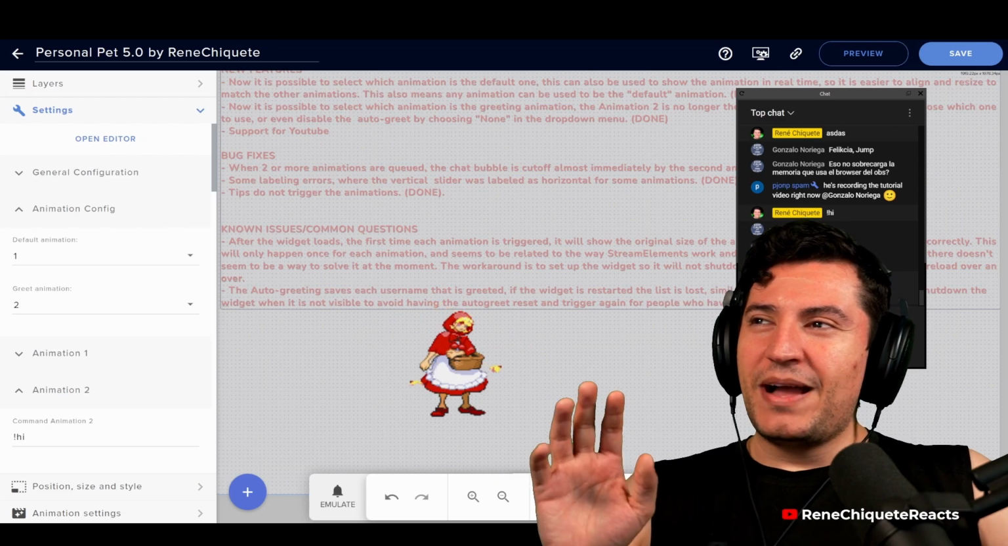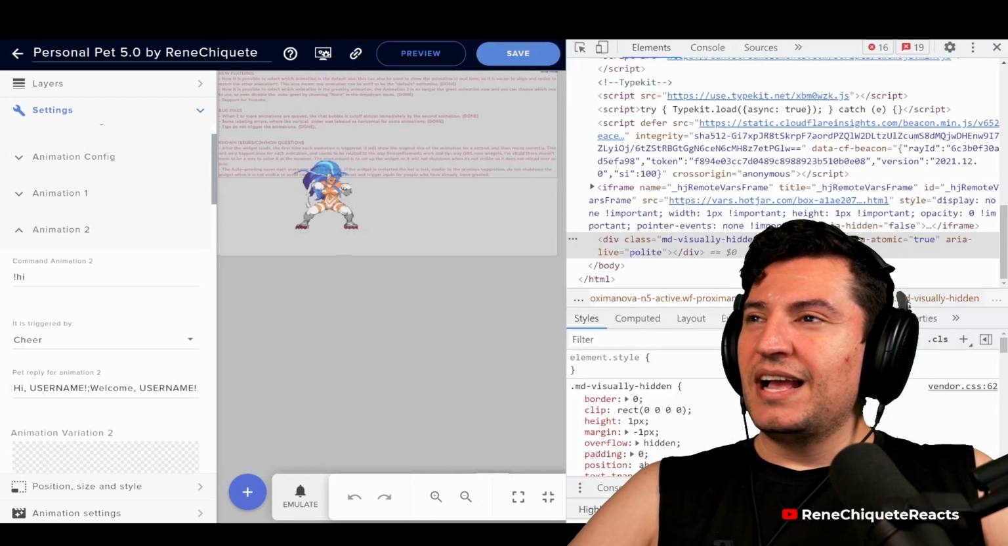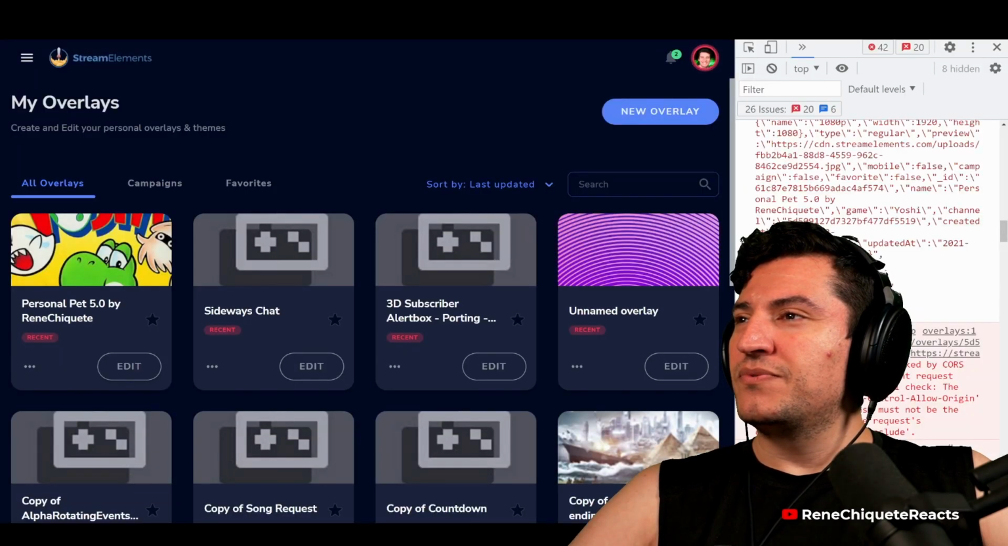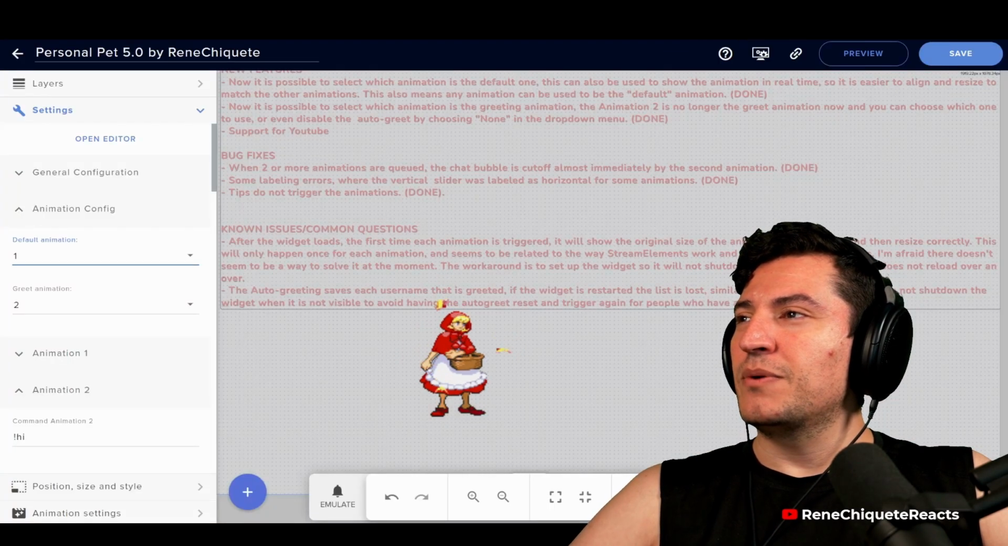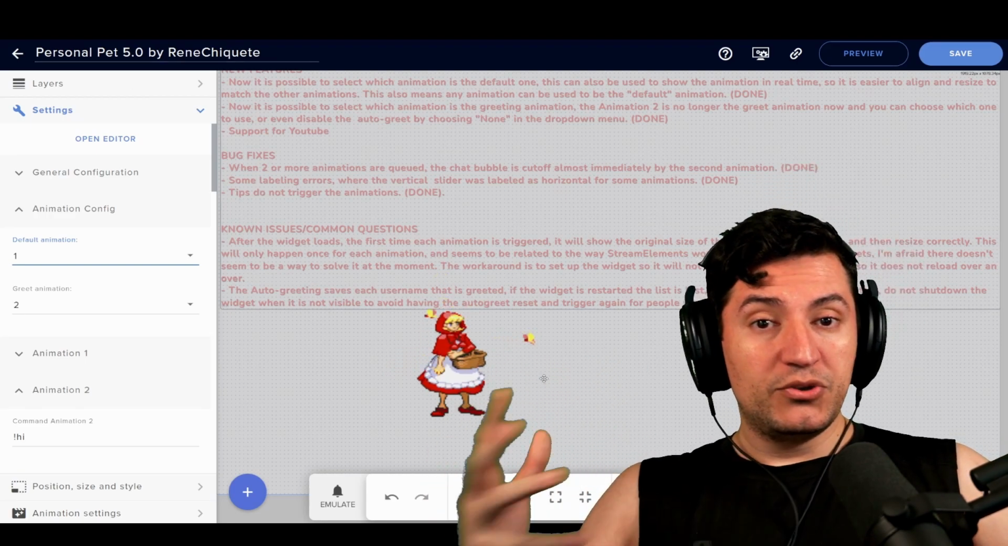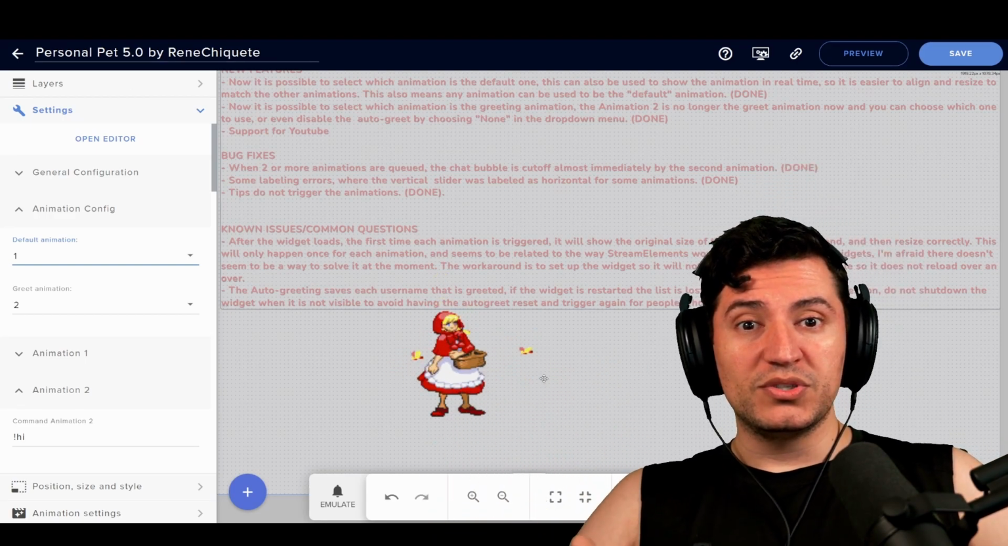Now I have way too many tabs here. I'm sorry, because obviously I'm getting a lot of noise and a lot of interruption here from other things. But I believe that now you get the idea on how you can use the widget.